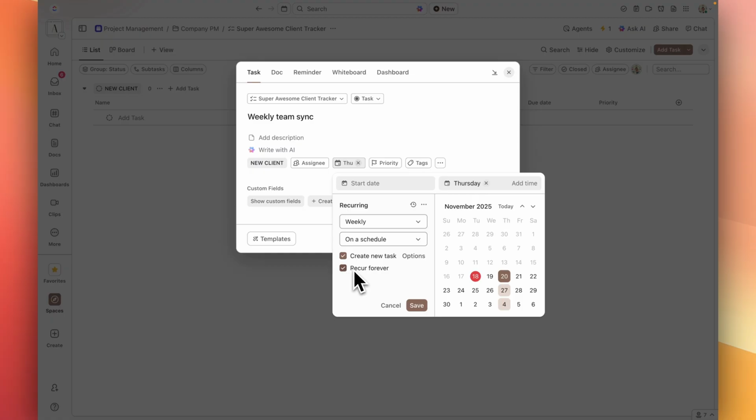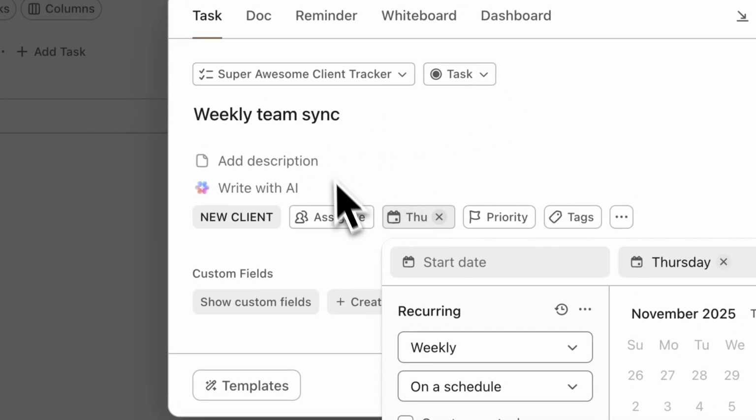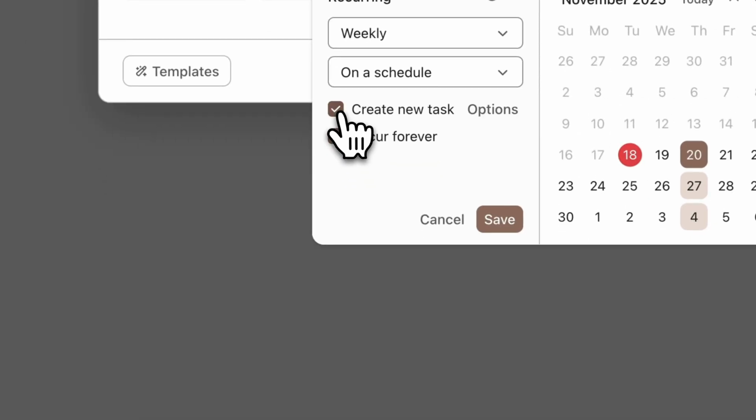We can set it to whether it's going to recur forever. We can also say whether it's going to create a brand new task. And that means it'll duplicate the current task that you have set up. Or if not, it'll just turn this task back on itself. It won't duplicate a new one. It's all dependent on you and what your schedule is.